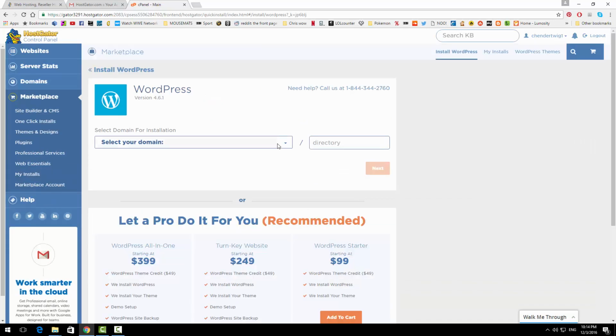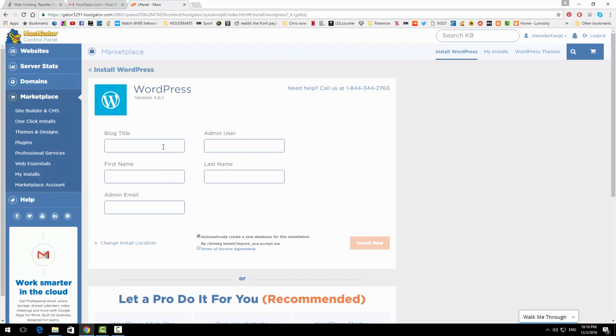So here, under this drop-down menu, just click on your domain name, then hit next. Just enter your blog title. I'm going to put in Learn WP with Chris. And then put your admin user, so just your name, and then your first and last name. And then the email address that you signed up with. Once you're done, just click here at the Terms and Services Agreement and click Install Now.